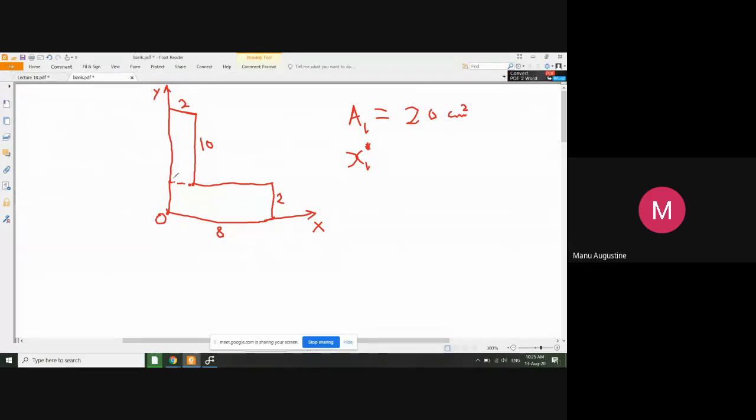See, you know that for the first area, the centroid is at the center of the first rectangle here. And that means this dot should be at the midpoint of this 2 and it should be at the midpoint of this 10. But we are asking about x1 star. That means how far is this point from the y-axis? This distance is your x1 star. So this, as we know, is half of 2. So this must be 1 centimeter.